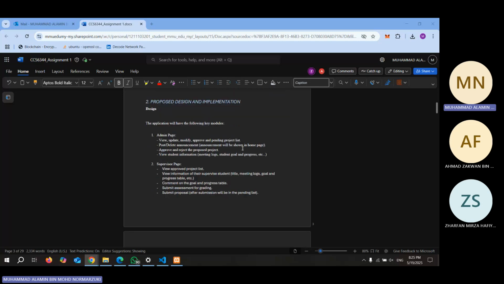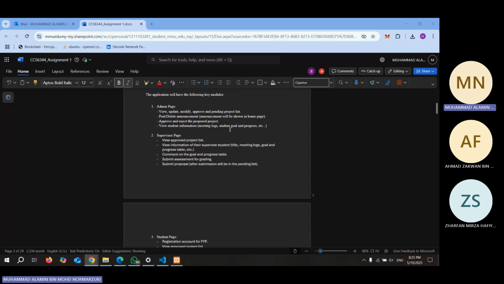The application will have the following key modules. First, we will have the admin page, which will view, update, modify, approve, and pending project list. For your information, the admin page is sort of like the coordinator page, where the user will be able to accept or deny the projects. So you can see they can approve and reject the proposed project based on supervisors and the student.